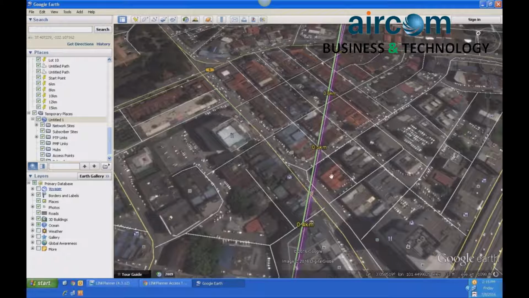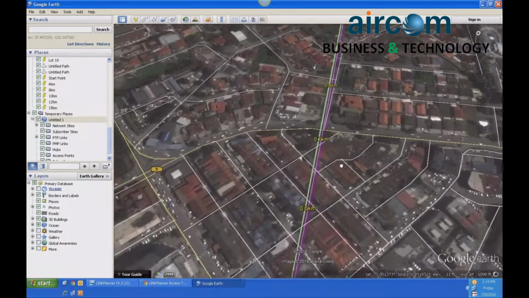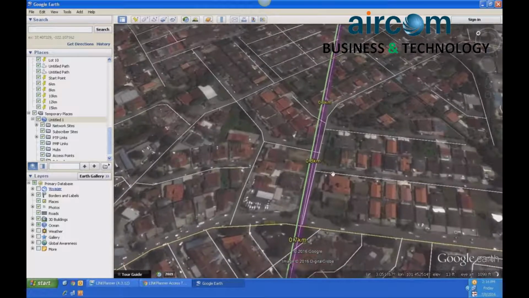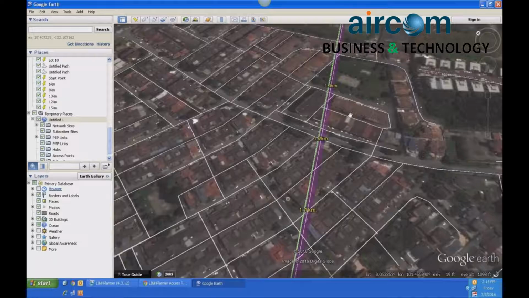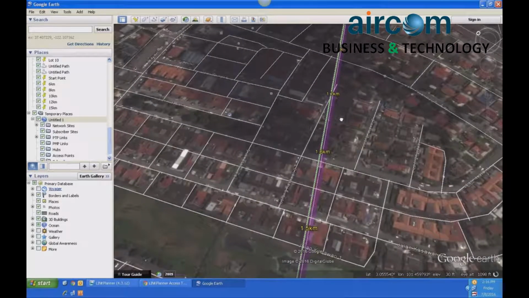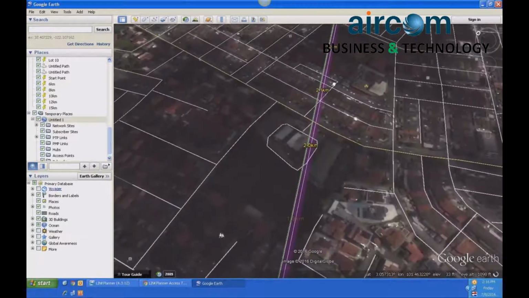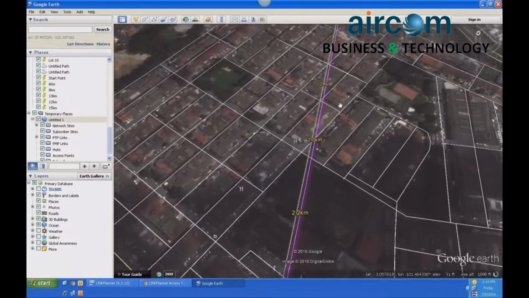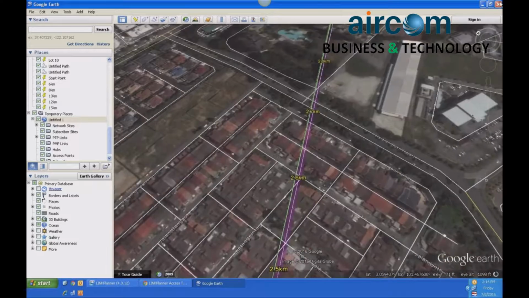The only way to verify is by going on site to check with a binocular whether there's a line of sight or not. All these are just housing areas, which I don't think will cause any obstructions. It looks like a very clear line of sight. Okay, so this is one of the ways that you can verify the line of sight.